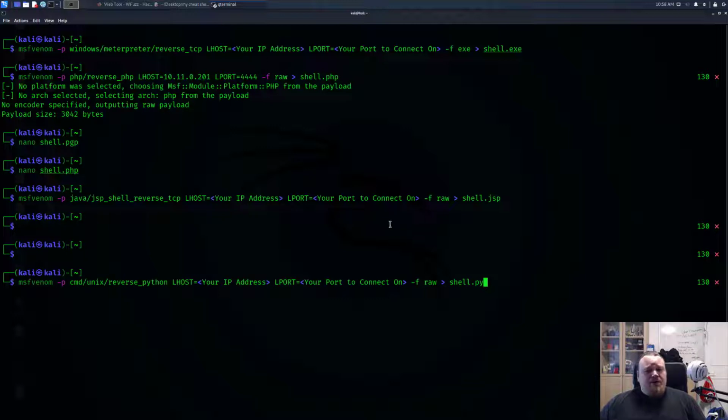Alright, so I think this rounds up the whole idea of using MSF Venom, and there are many different ways. I'm pretty sure if you just go to Google and type MSF Venom, reverse shell, Python, exe file, things like that, it's always going to be there pretty fast for you.